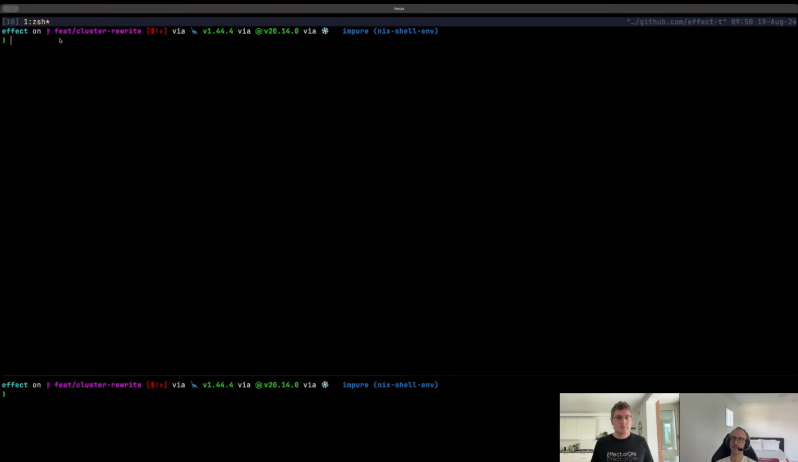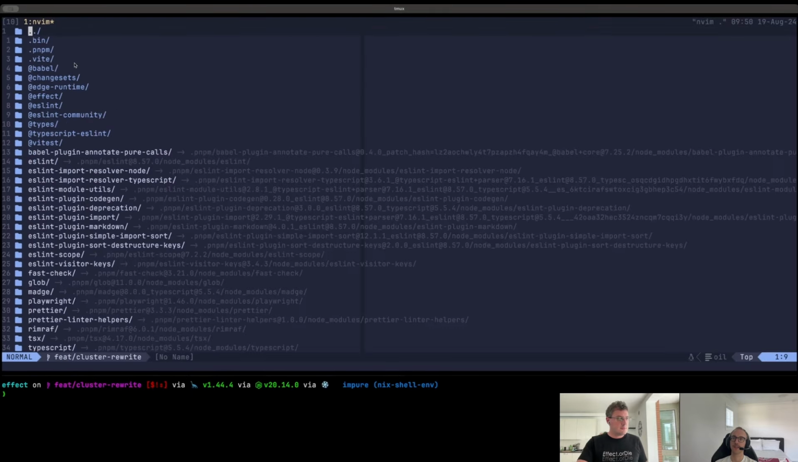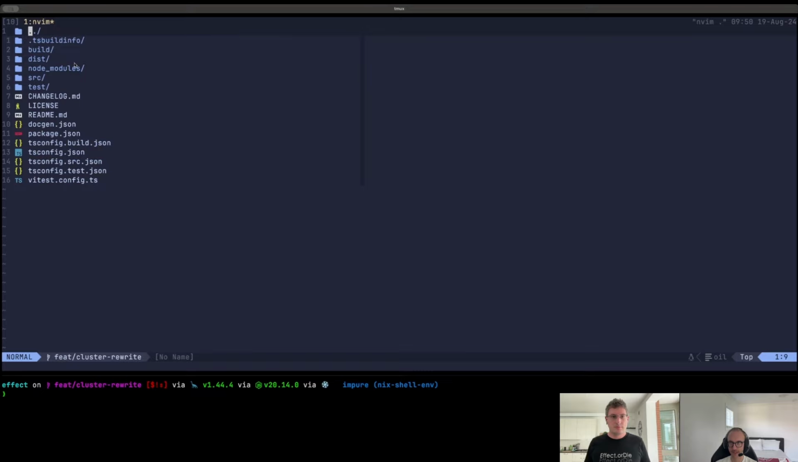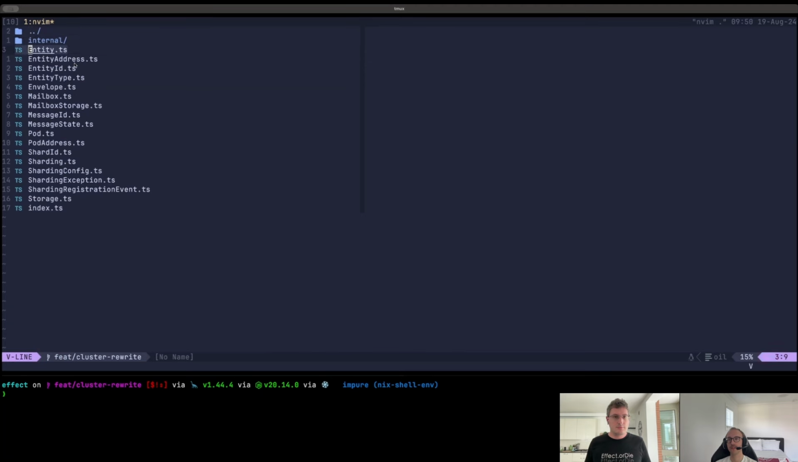I started this cluster rewrite branch, which I've been hacking on. Basically, I moved everything from the old cluster into this cluster old folder, and we have the new cluster folder here. If we take a look at source, I've already implemented a couple of different things which we can talk about. I think it would be a good place to start to talk about some of the things that I've already started implementing here.